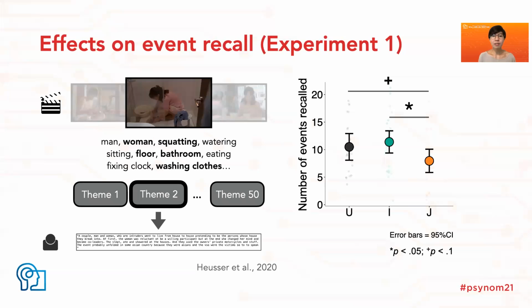And overall, participants in the jumbled condition recalled fewer events, particularly compared to participants in the interrupted condition, again suggesting that disruption in the ability to accumulate coherent information may significantly impair memory.